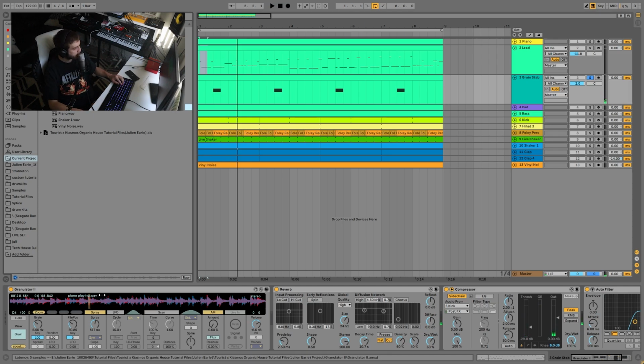And then all we gotta do to get different flavors out of this is we can either automate or just turn up the spray knob. And see, that's telling it how much you want it to jump around the sample. So it's kind of an interesting way of creating little melodic stuff like this, right?